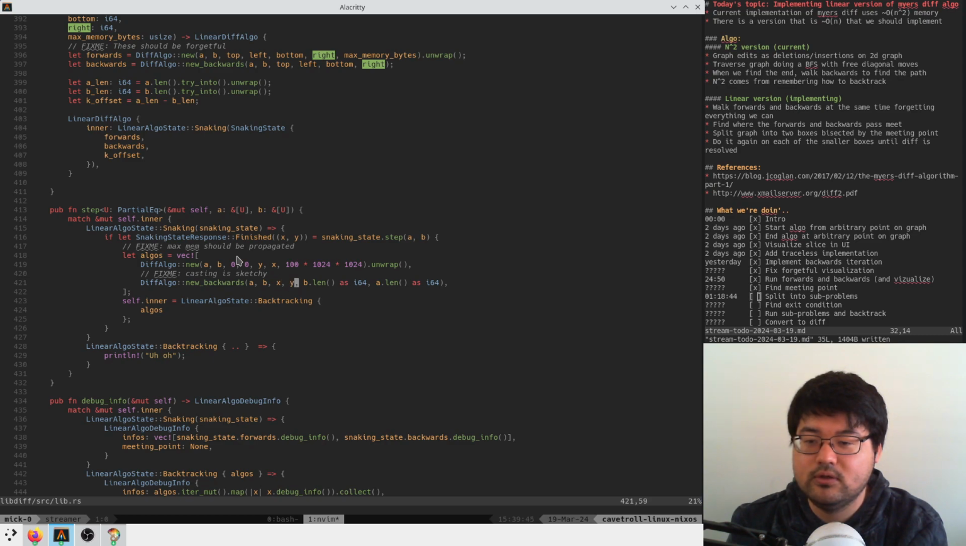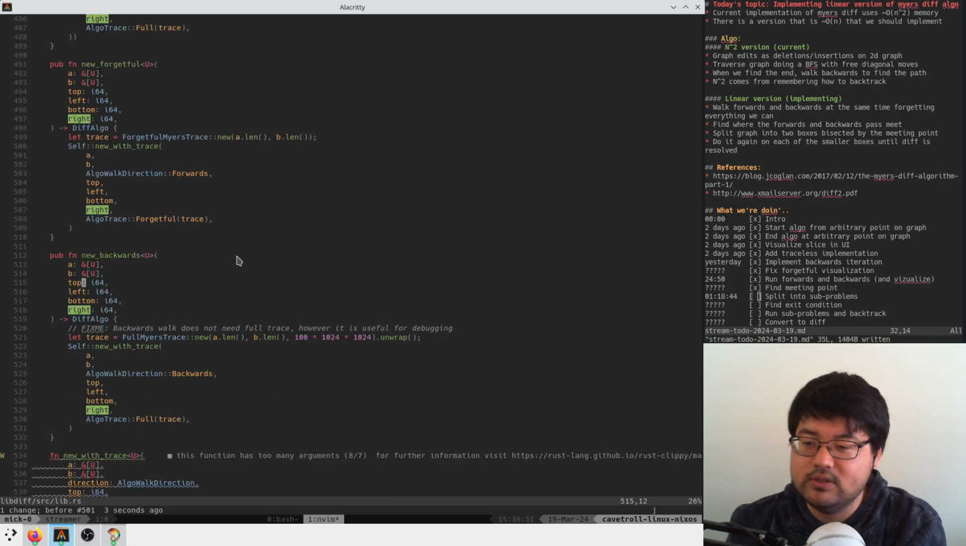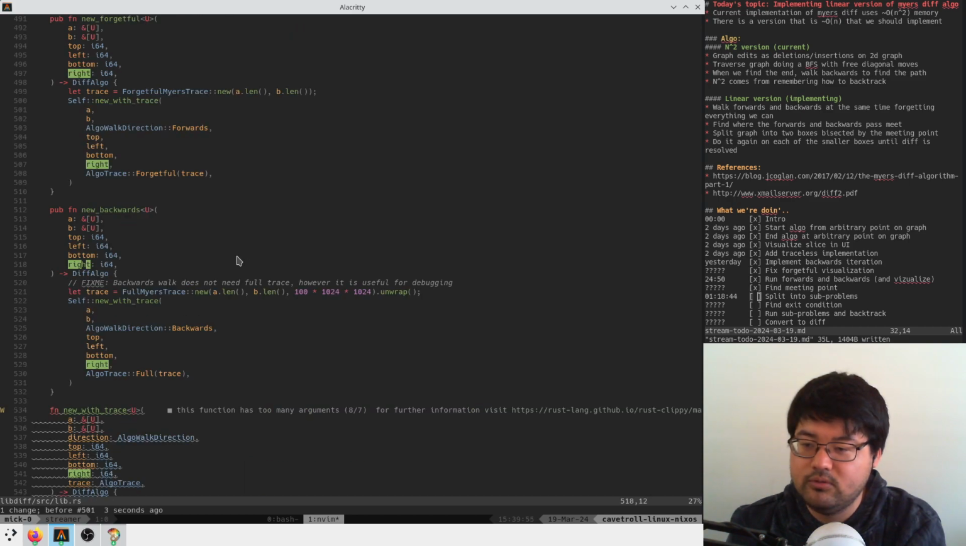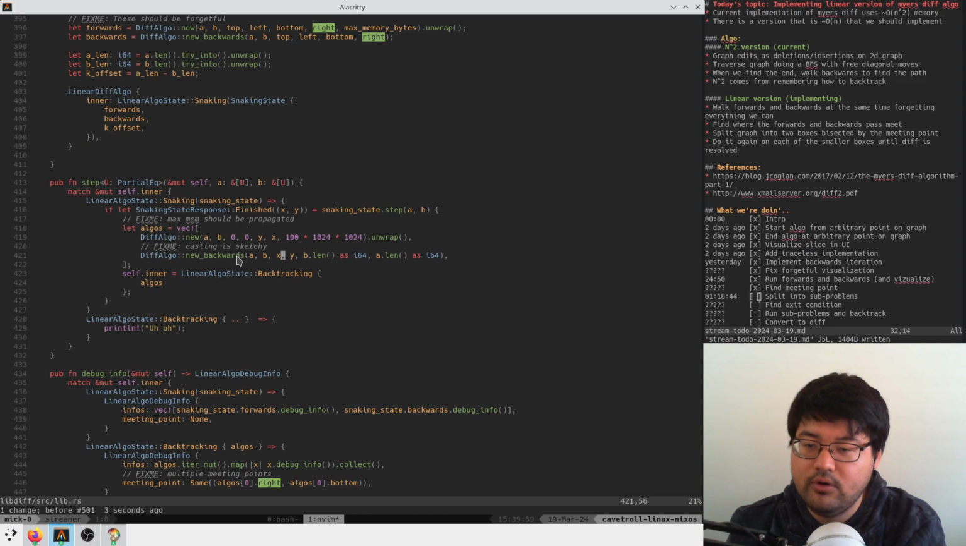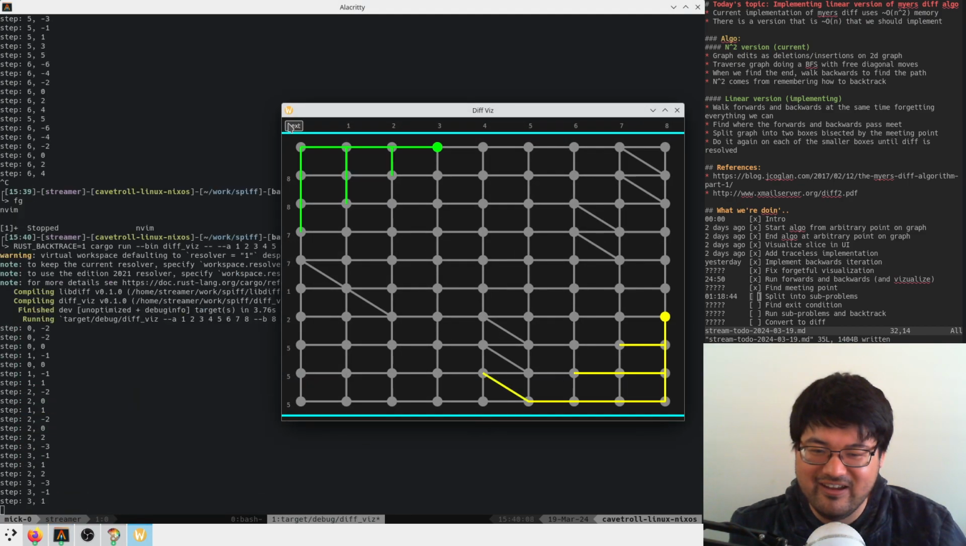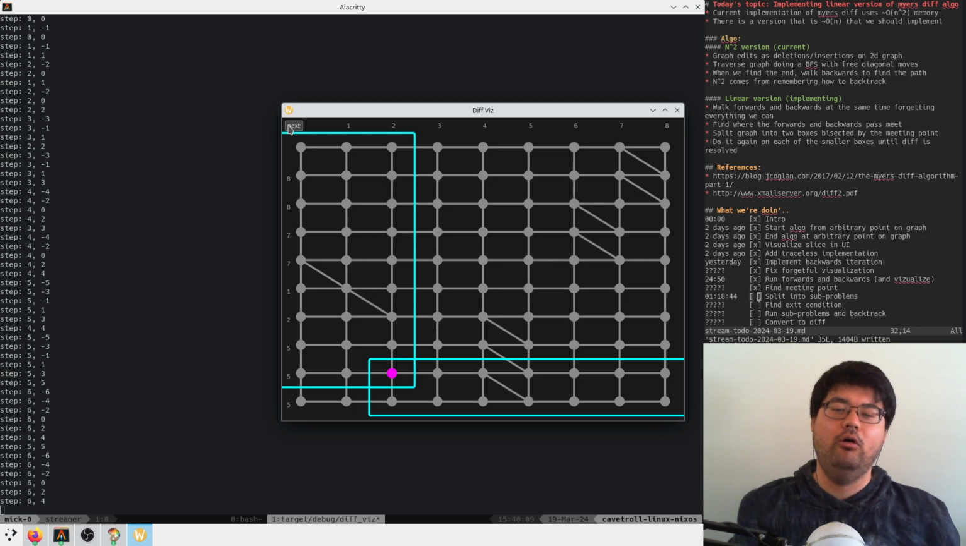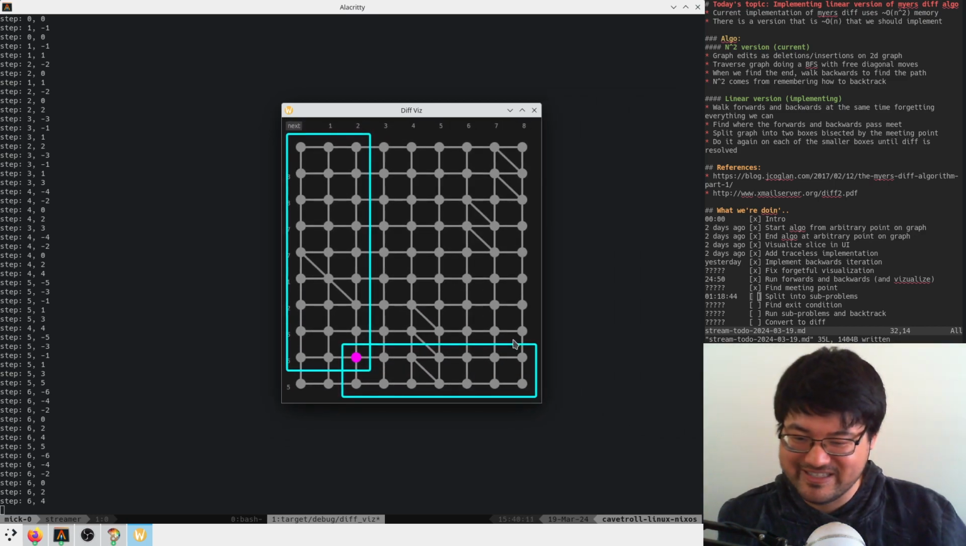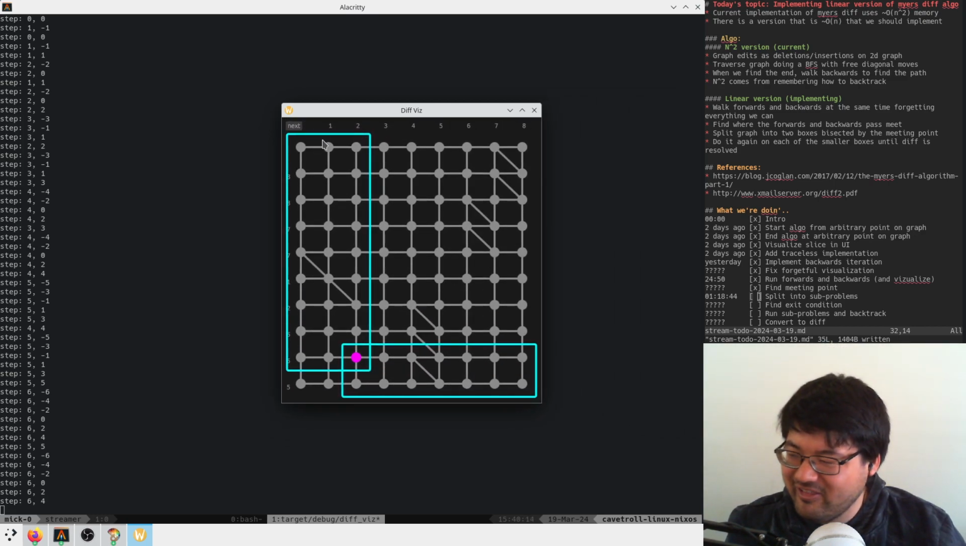So let's... new backwards. This is a.len and b.len. New backwards. Bottom should be b.len. Right should be a.len. Top should be y. Bottom should be x. God damn it. Okay, so now we boom. Oh, baby, that's so sick. Look at that.